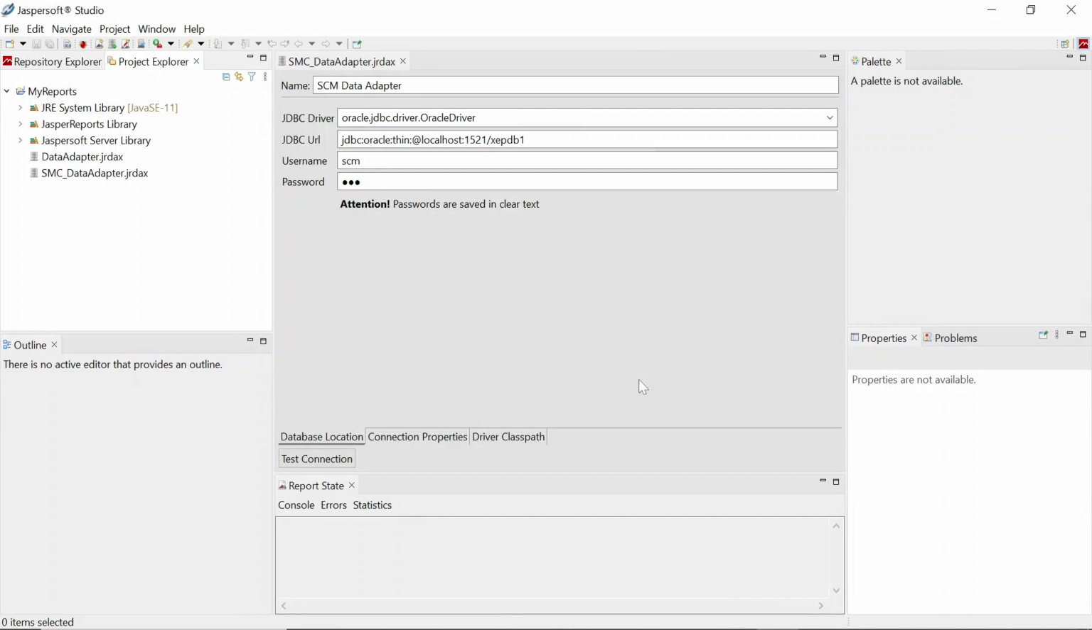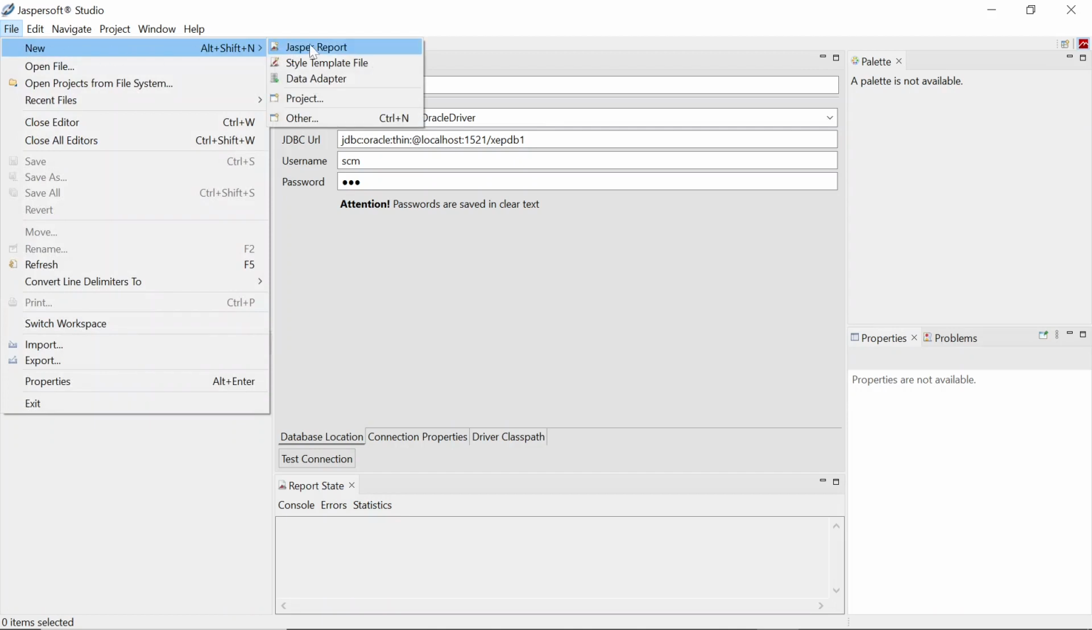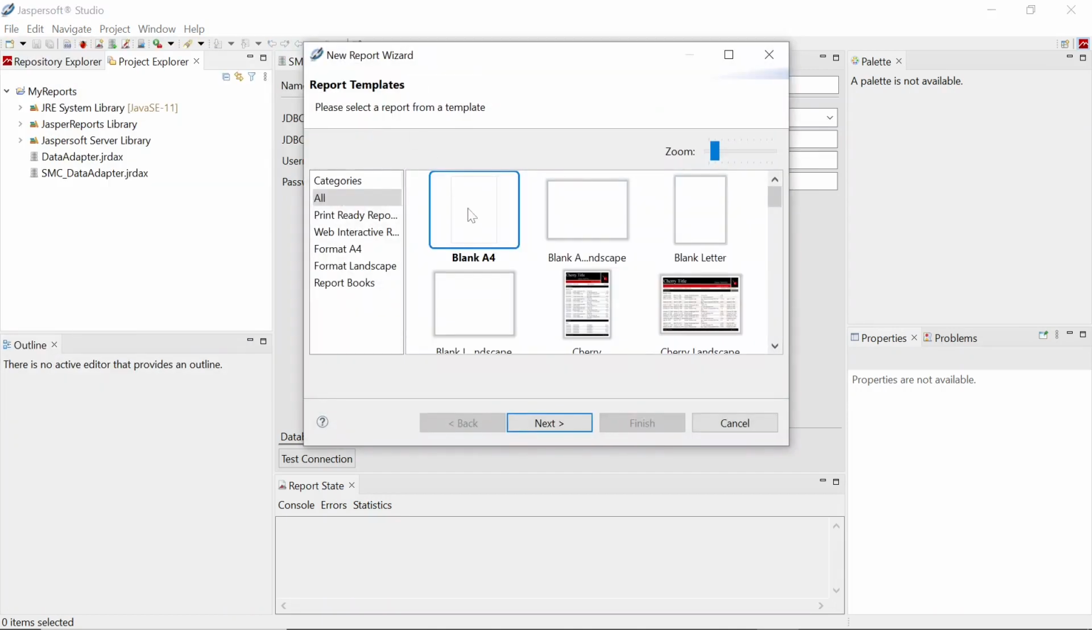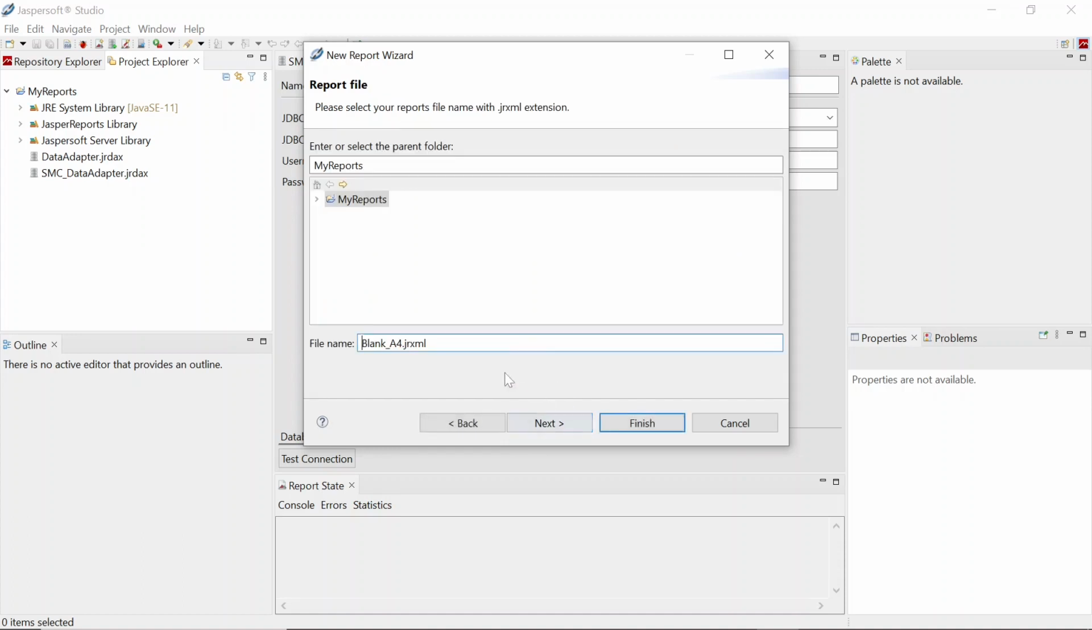After establishing the connection with the database, let's create a report in Jaspersoft Studio. Create a new Jasper report from the main Studio menu. On the Report Templates wizard screen, select this Blank A4 option. Enter invoice.jrxml for the report name.